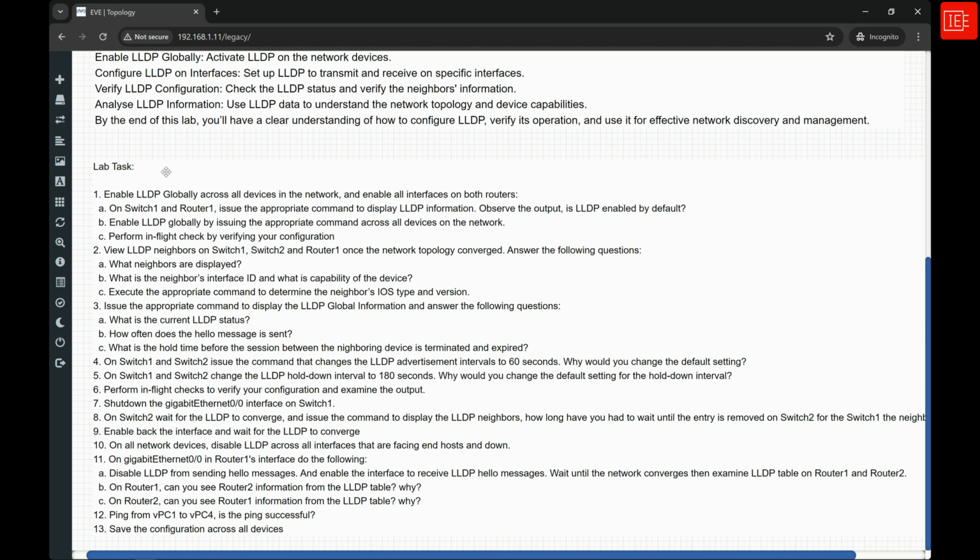We then move to step 6, where we're going to perform some in-flight checks to verify our configuration and examine the output. Then we move to step 7, where we're going to shut down the Gig Ethernet 00 interface on switch 1. And then we'll move to switch 2 or step 2, where we're gonna wait for the LLDP to reconverge, and then we're gonna issue the appropriate command to display the LLDP neighbors, and then we're gonna find out how long we have to wait until the entry is removed from the switch, and then examine the output, etc., etc.